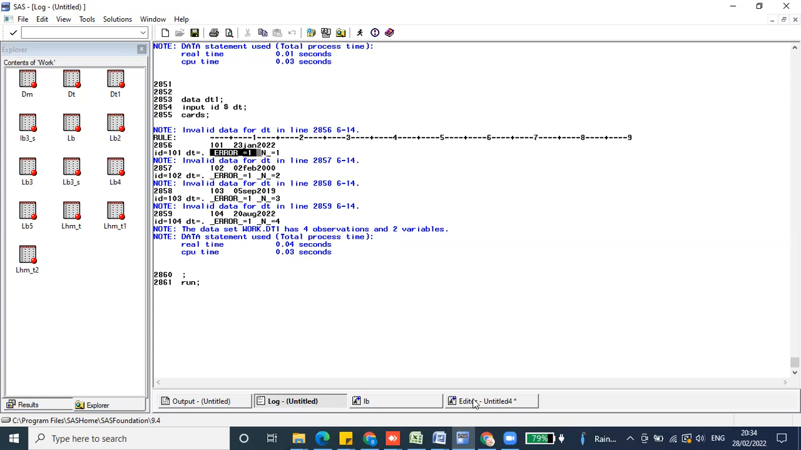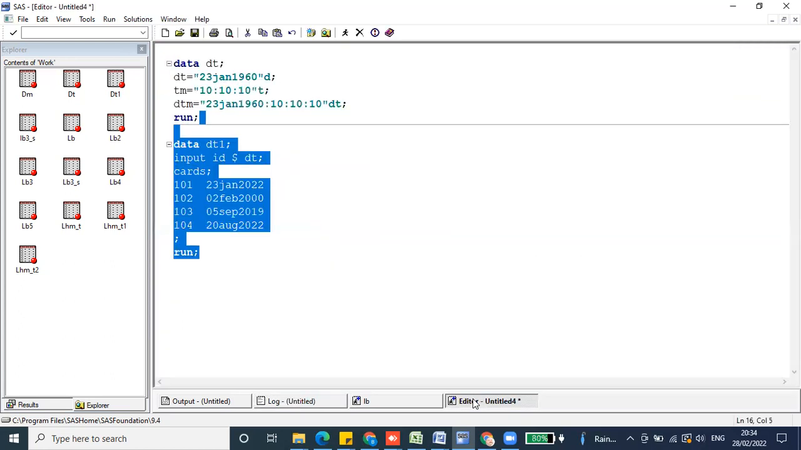So how can we overcome this part? By seeing the data, we know that this is a date value. It is not a numeric and not a character. This is a date value. So for a date value, we need to read it accordingly.